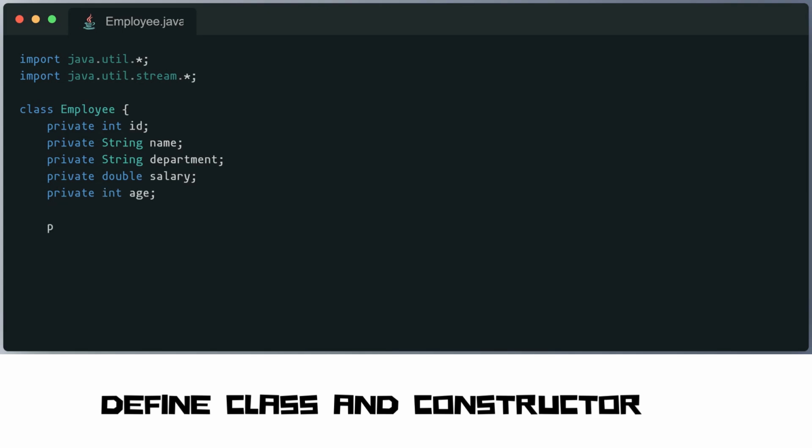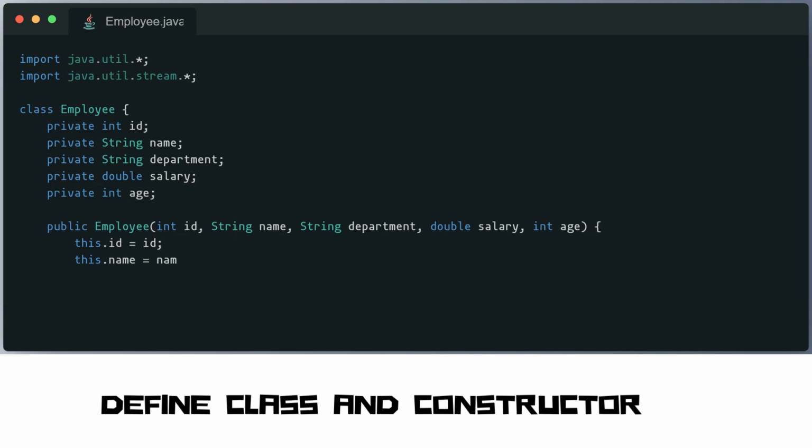To make it easy to create instances of this class, we include a constructor that initializes these attributes. The constructor is a special method in the class, named employee, that takes in 5 parameters: ID, name, department, salary, and age. Inside the constructor, each of these parameters is assigned to the corresponding class attribute. For example, this.id equals ID ensures that the value passed in as ID when creating a new employee is stored in the ID attribute of that particular employee instance.